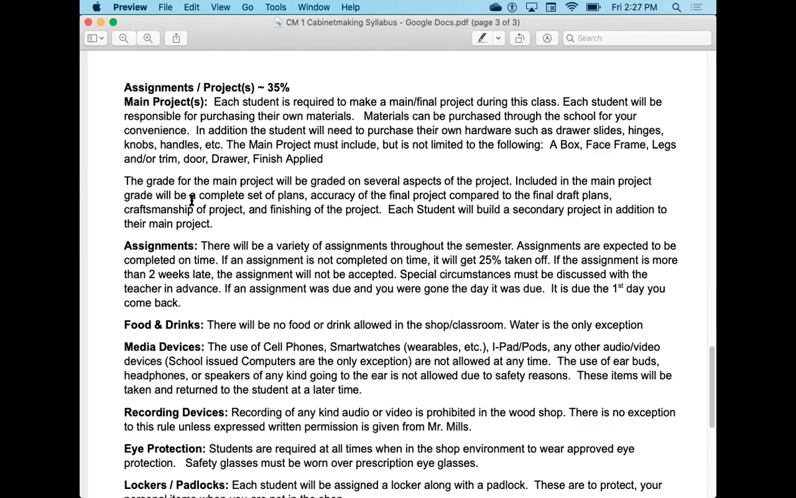So within the main project grade, you'll be graded on several aspects. Included in the main project grade will be a complete set of plans, accuracy of the final project compared to the final draft of plans, craftsmanship of the project, and finishing of the project.